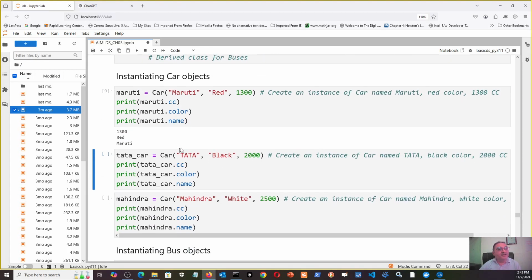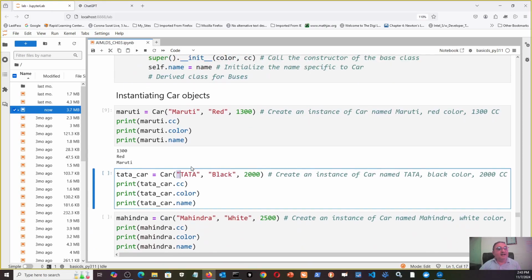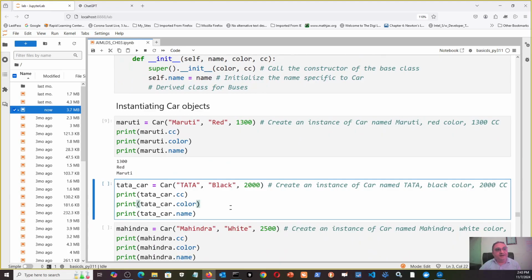Yes, it is printed. Now let me create another car object, Tata car, and again I use the same three attributes: name, color, cc, but this time the name is Tata, color is black, and cc is 2000. Now everybody knows. Think a little bit; I will pause for a while. Think about where the Tata will go, where the black will go, where the 2000 will go, and then what the output of this will be.